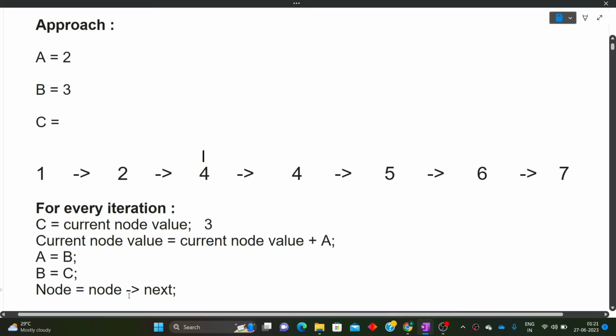And then node is equal to node's next. So it means that this pointer will move to the next node. So now our A value contains 2 and B value contains 3, that were the original values. Now again, for every iteration, as I have told you, we will do the same steps. So C is equal to current node value, that is 4. 4 is the value of current node.